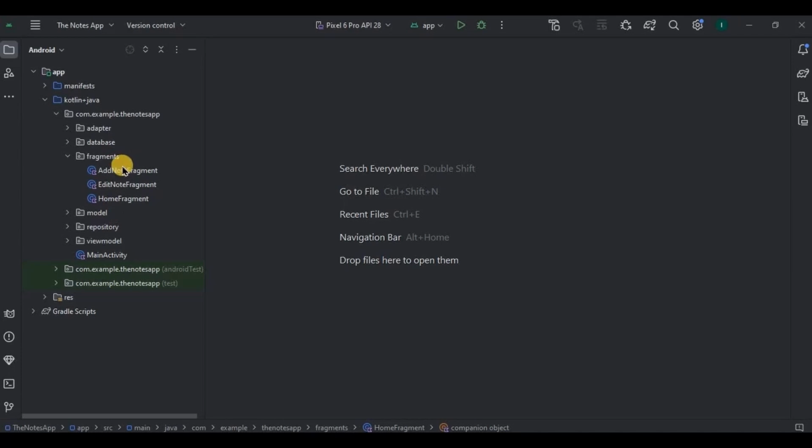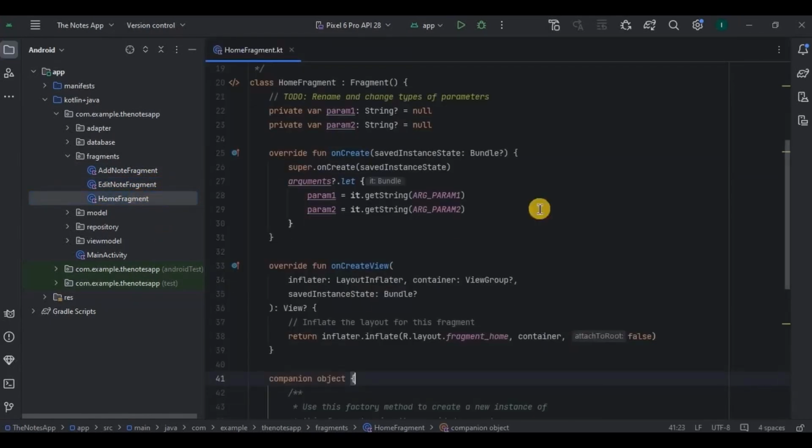We already have three fragments, that is home fragment, add note fragment, and edit note fragment. Home fragment is where all the notes will be displayed. Add note fragment is where we can add a new note. And edit note fragment is where we can edit an existing note. Simple. So first, let's start with home fragment.